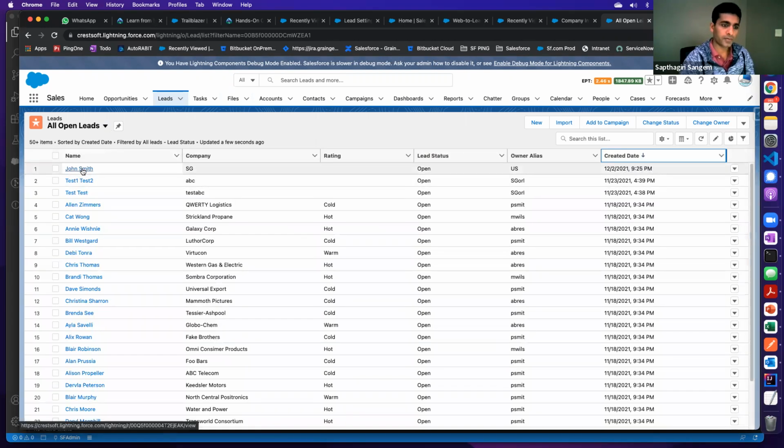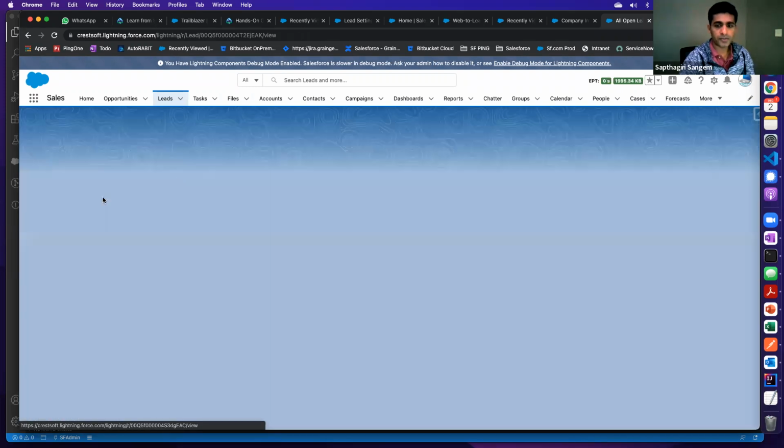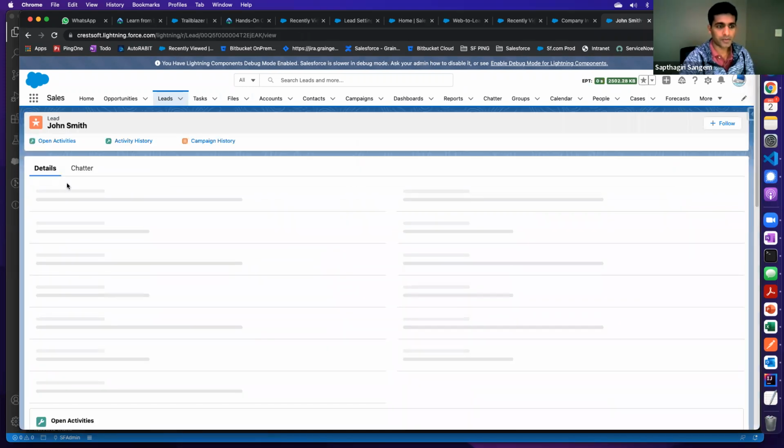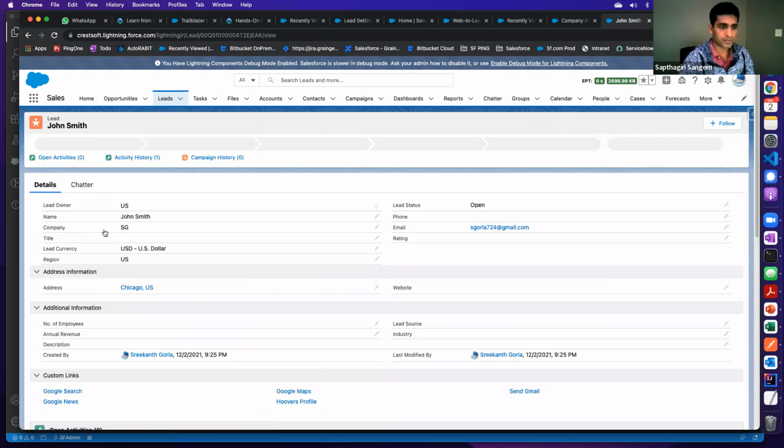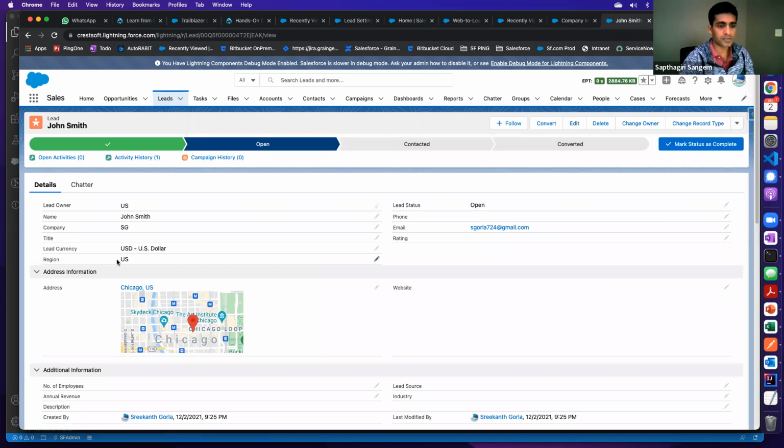Yeah, so this is the one we just created. We got this John Smith and the company, and we also got the region. The region is captured as US. So all the information that they entered on the website, we were able to capture. We got all that.